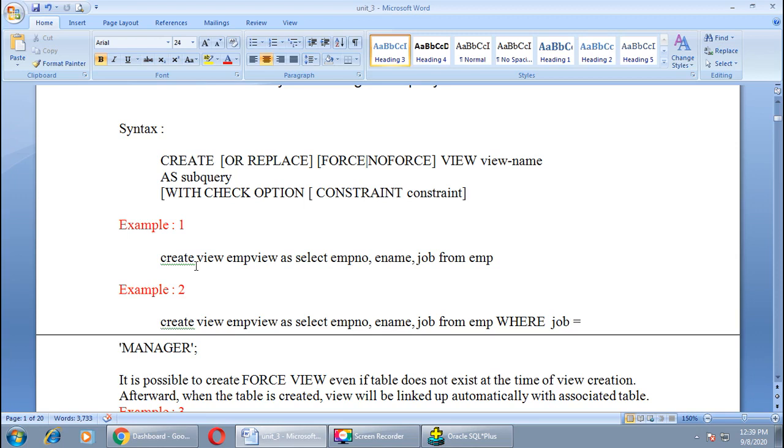we are going to create one more view, but here we will apply a condition. Okay, so for that we will write create view EMP view 2 as select employee number, e-name and job from EMP. Then you can attach a condition with the help of where clause. Here I want to give a condition where job equals to manager.